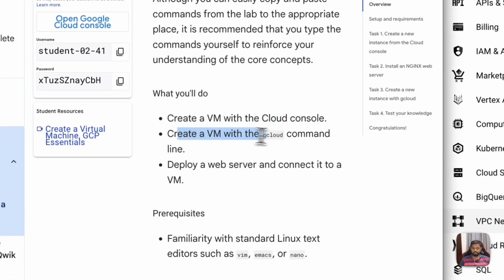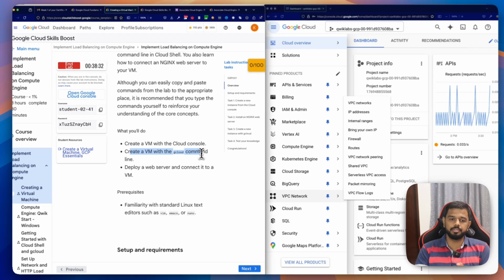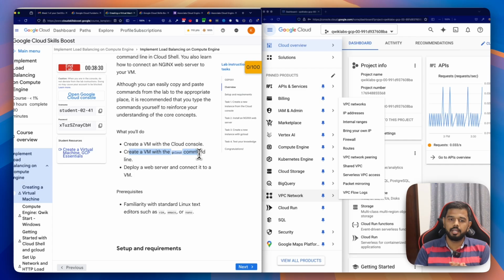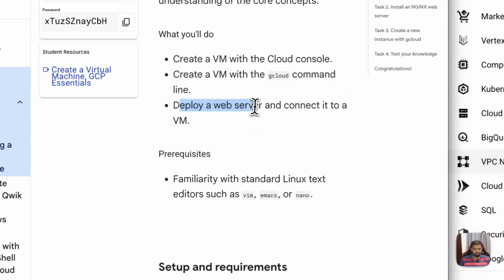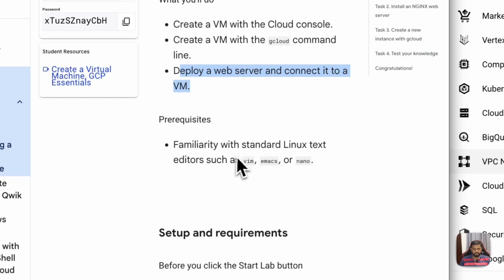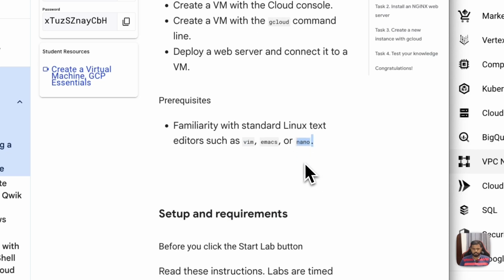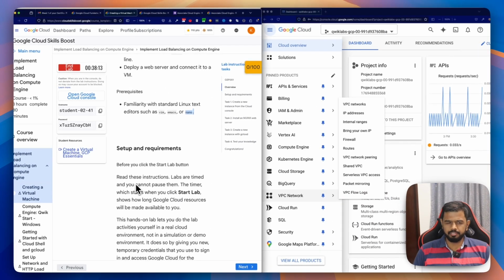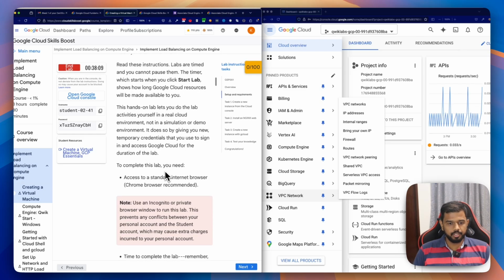and also create a VM with gcloud. So that's good. We are going to learn in the console manually, plus the gcloud command line as well. Then deploy a web server and connect it to the VM. They talk about Vim, which is a text editor, and Nano is also a text editor. In the Linux part, I think we are going to deal with a few text files. Let's see. We have already started the lab.